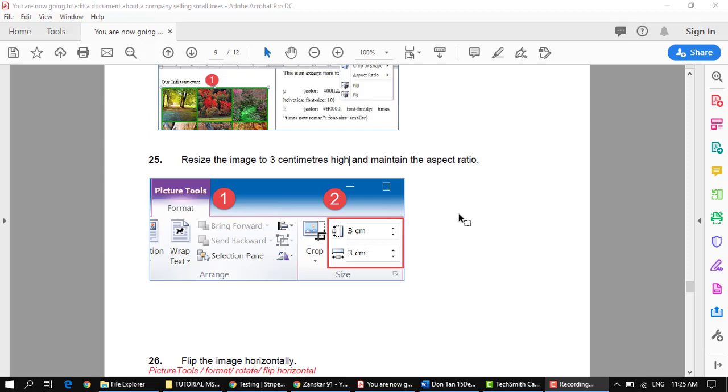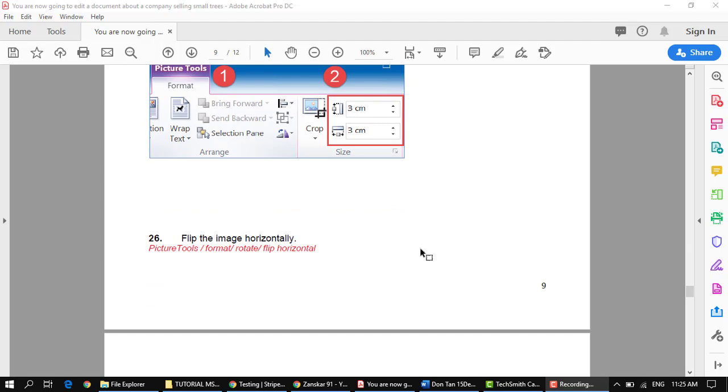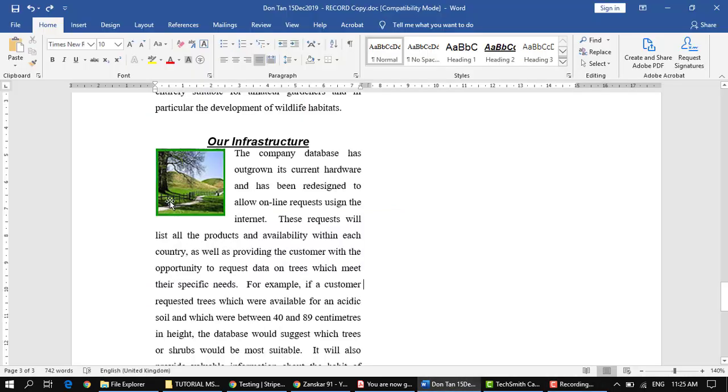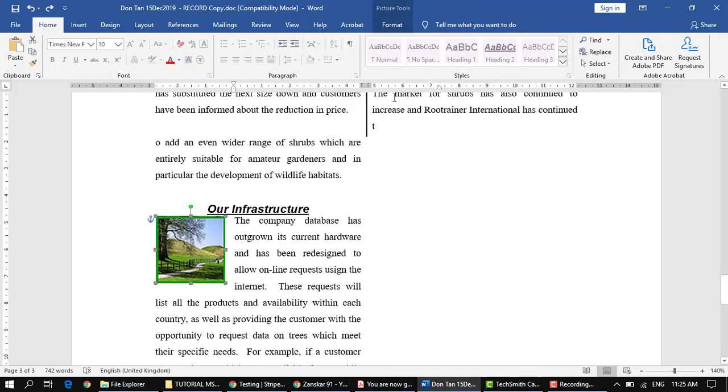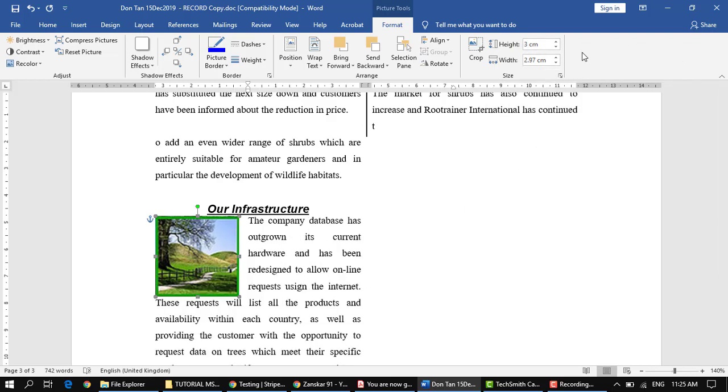Task 26. Resize the image to 3 cm height and maintain the aspect ratio. After that, followed by flipping the image horizontally. Go back to the document, select the image, and go to the Picture Tools tab. On the right corner, key in 3 cm and press Enter. Okay, it's approximately 3 cm high and the width is 2.97 cm. You don't have to worry if you can't get these figures.